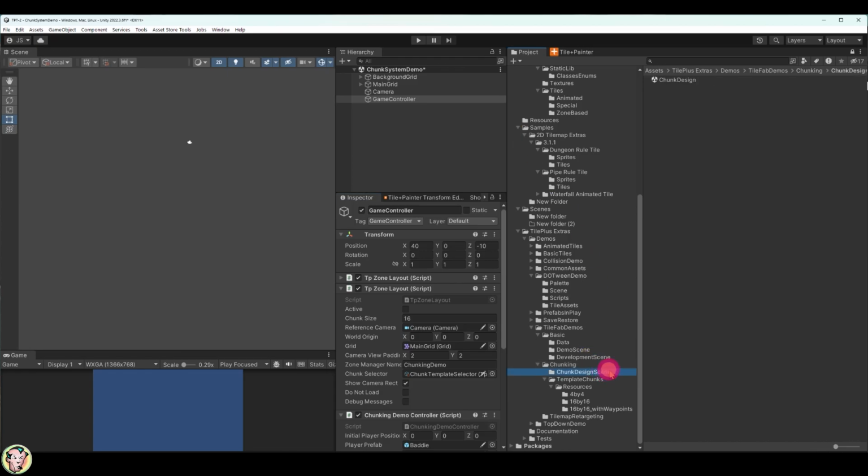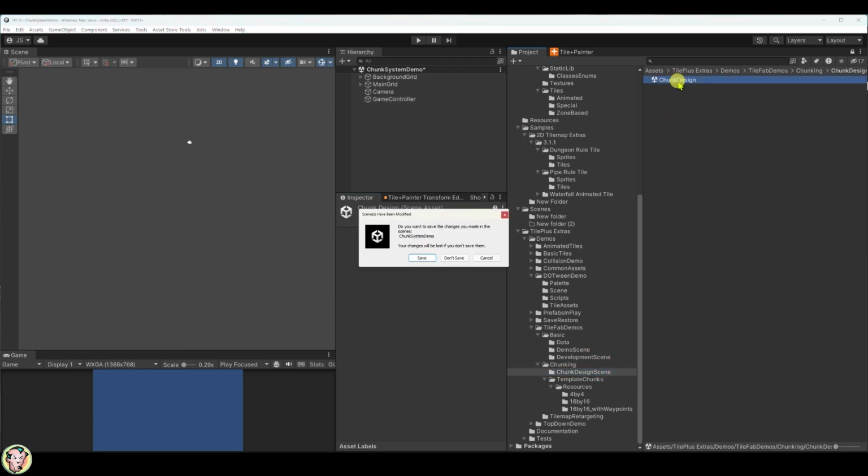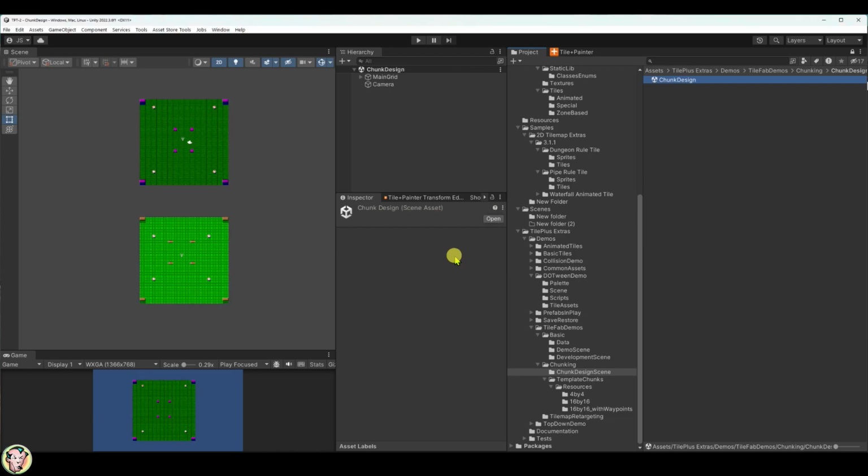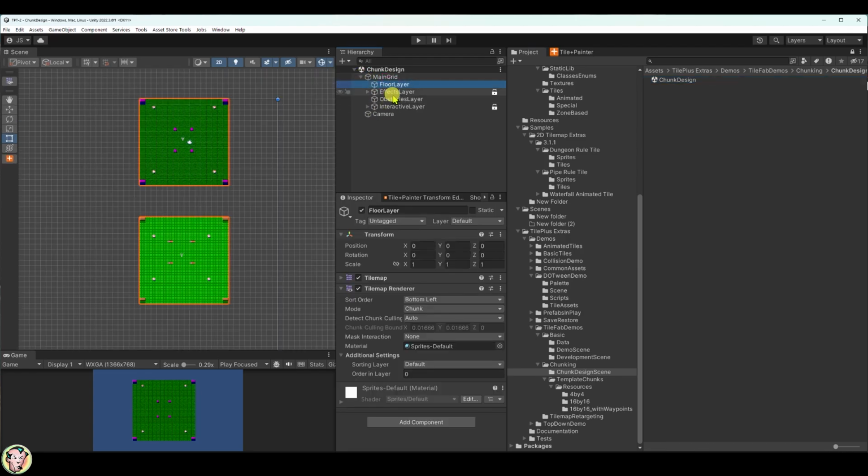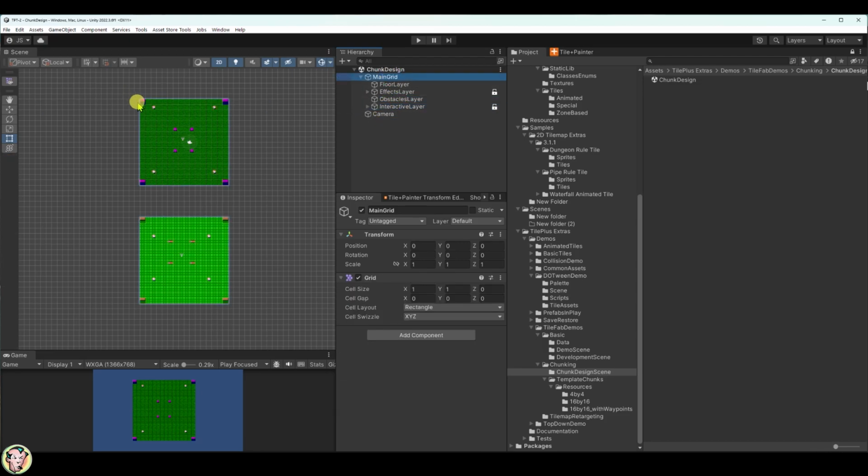We'll now open up a chunk design scene I included on here. And what have we got here? We have 4 layers, 4 tile maps on the grid, and each of these sections is 16 by 16. So it doesn't really matter what's in here very much, but they're a little bit different. They're different colored. They have a few different things on each layer.